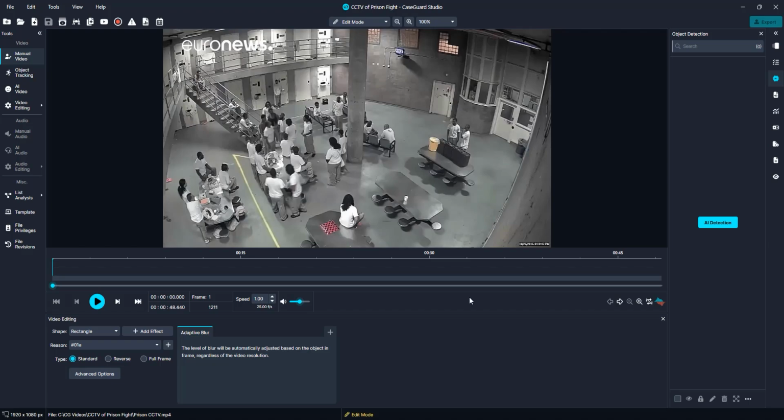In this video, I'm going to show you how you can use CaseGuard to redact a room full of people from maybe some security footage. If they're all moving around a lot, you can use AI and a really great feature called object tracking to make sure everybody is fully redacted in your frame. To start, you can see I have security footage of a lot of people in a prison and there's a fight and I need all of their faces redacted.